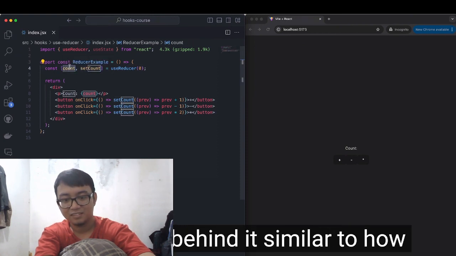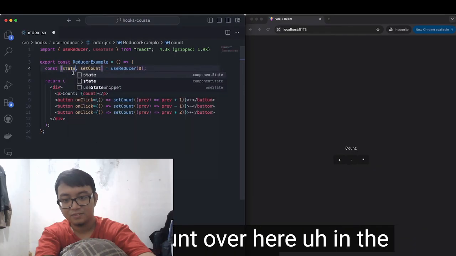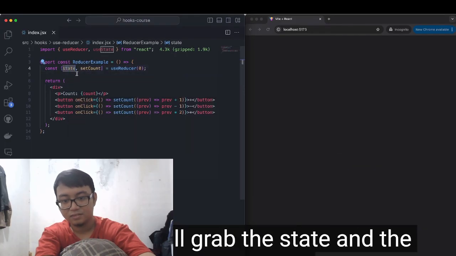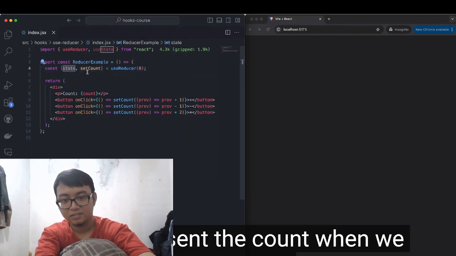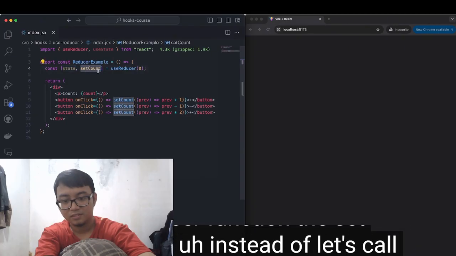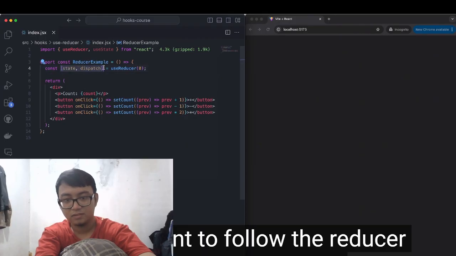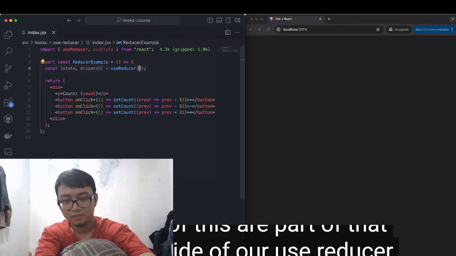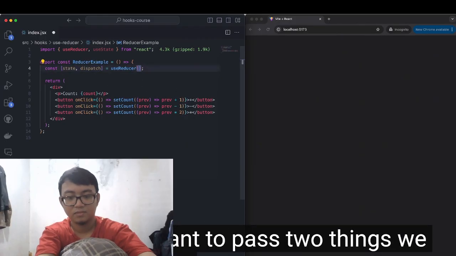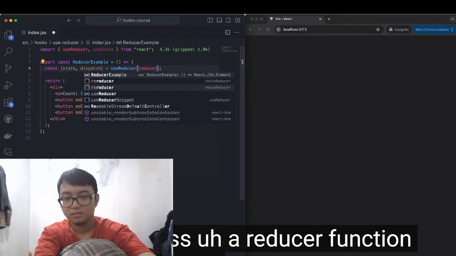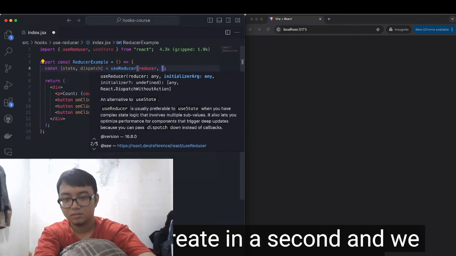Similar to how we grab the count over here, in the use reducer, we'll grab the state, and the state will represent the count when we create our reducer function. The set count over here, let's call it dispatch, because we want to follow the reducer pattern, and all of this is part of that pattern. Now, inside of our use reducer over here, we want to pass two things. We want to first pass a reducer function, which we will create in a second, and we also want to pass an initial value for our reducer.